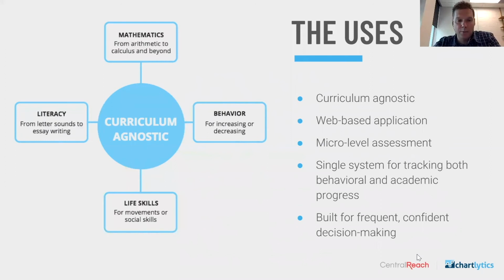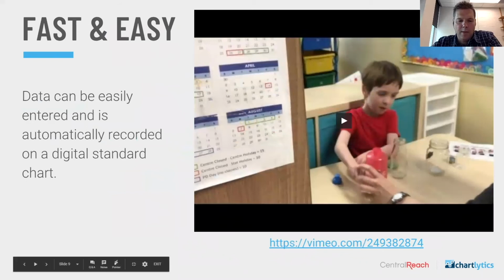You'll have numbers that will quantify the effects of what you've been doing, and you'll be very confident that the reason why the client changed was because of the environment that you helped to arrange. Here we have a client, and I'll show you a quick little clip here.